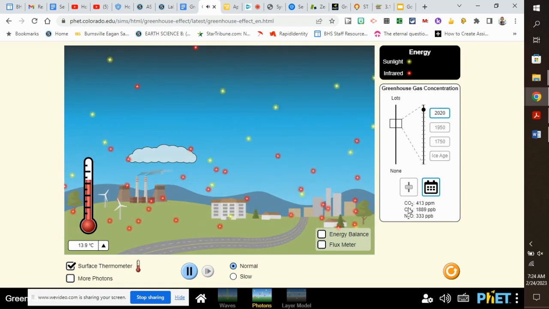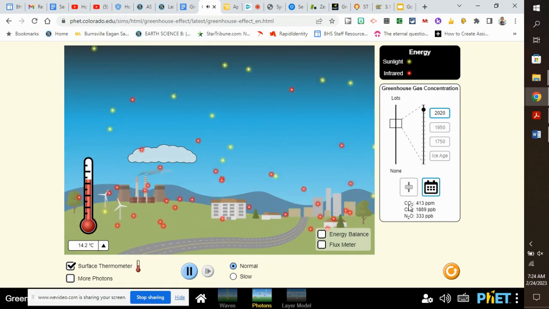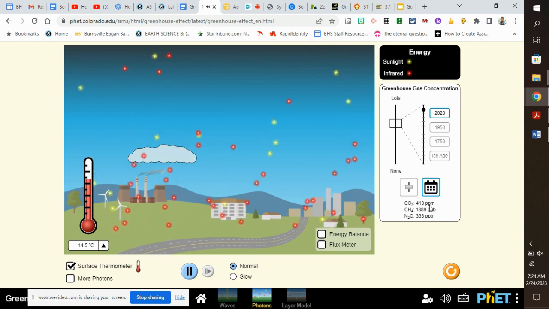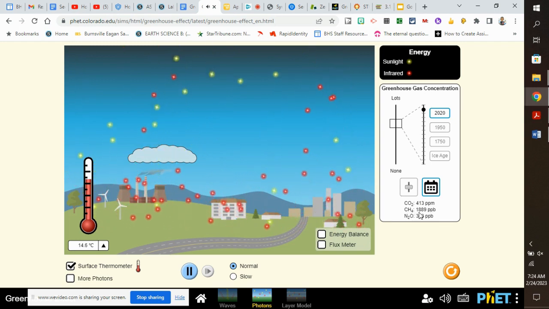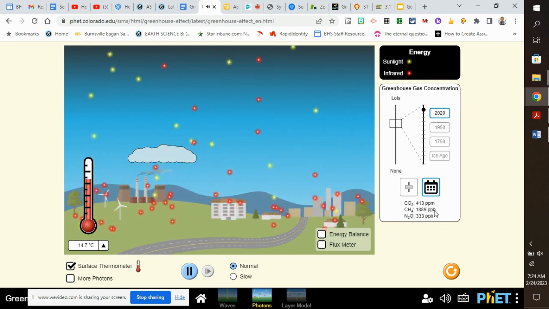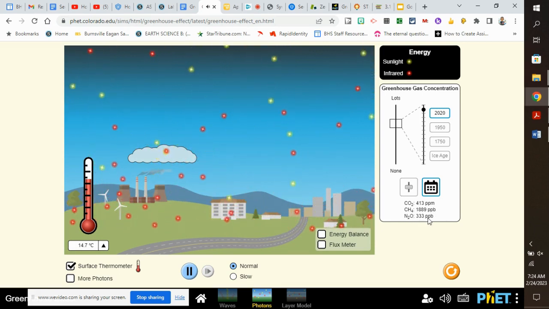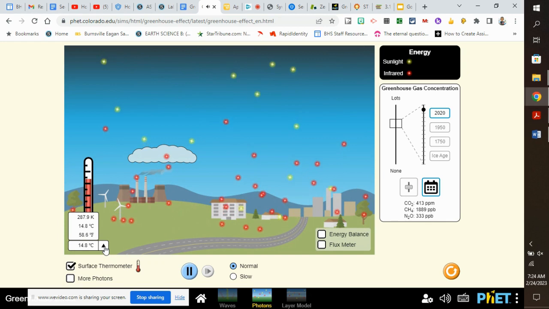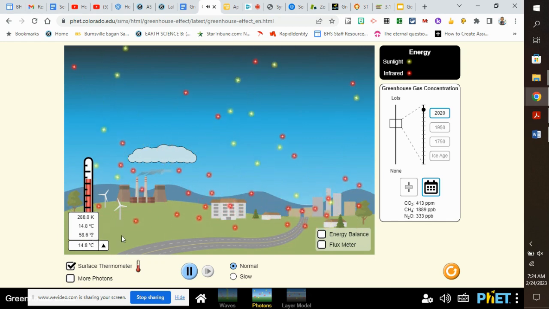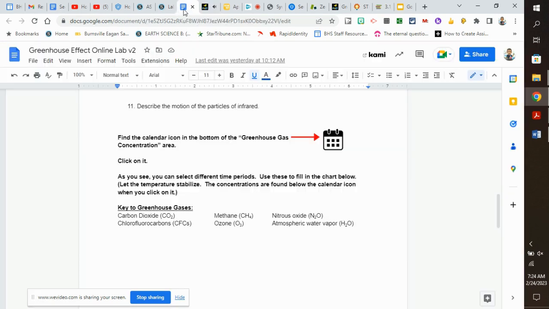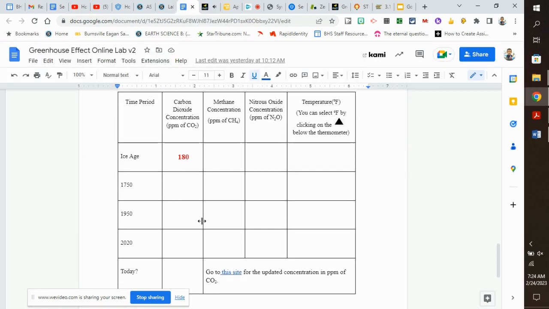And for each of those, it tells you the concentration of carbon dioxide in parts per million, the concentration of methane, that's CH4, in parts per billion, and the concentration of nitrous oxide in parts per billion. And also you can look at the temperature, the average temperature at the time. There's Celsius, and then in Fahrenheit. You're going to use those functions to answer the chart.